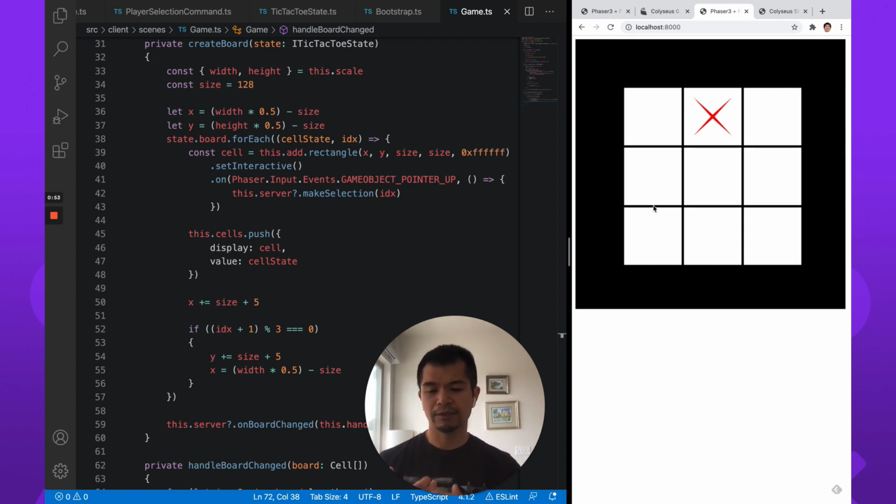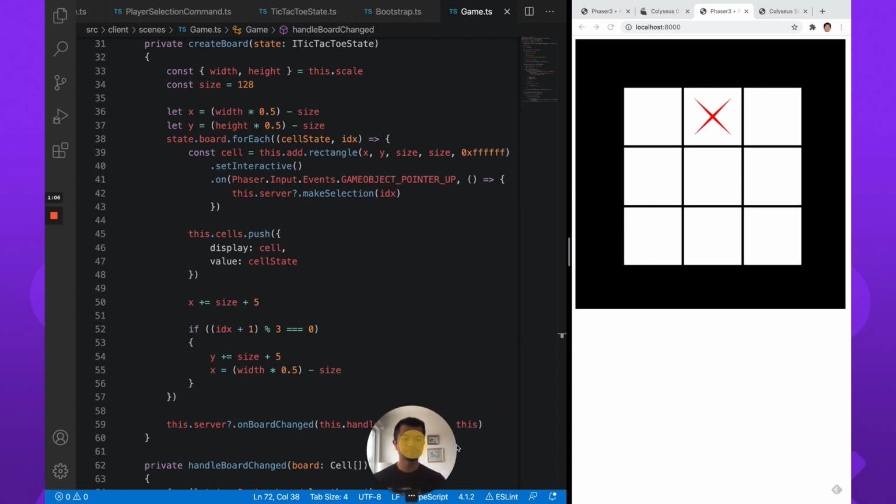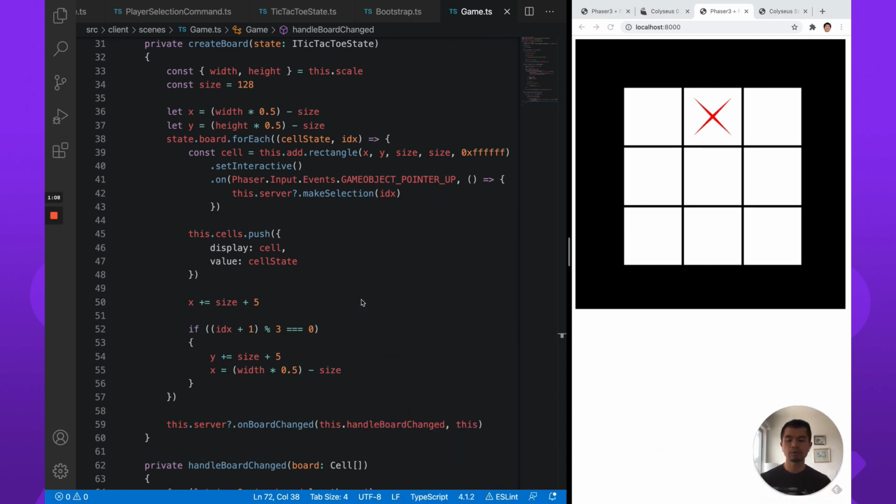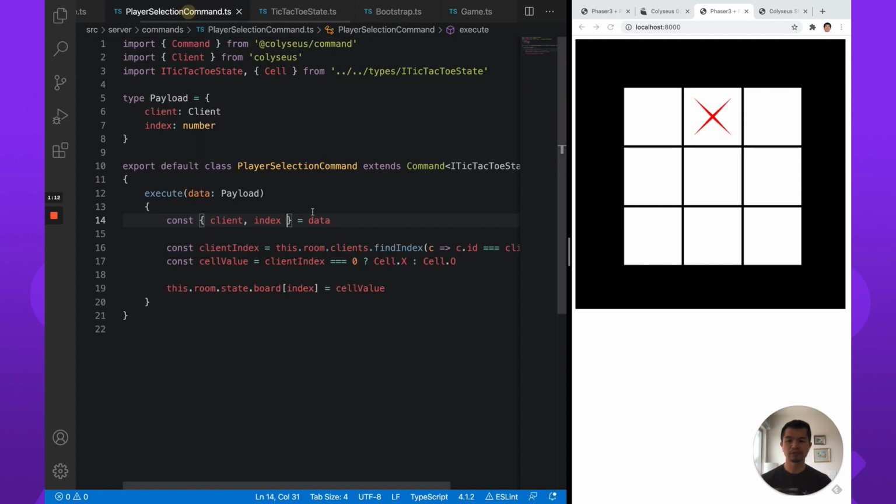Now in this part, let's handle different player turns. So when the first player puts down an X, the second player, it's their turn to put down an O. So let's make myself smaller here. So what we're going to want to do is after the command that we did, the player selection command here, after this happens, we want to change the turn to be the next player's turn.